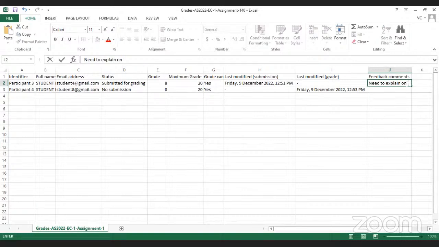Say for example, you have asked students to analyze the case. So your analysis is somewhat ambiguous kind of thing. Okay, need to explain more on the analytical part. I will just put that. Okay. Last modified grade. Okay. It's done, and save.